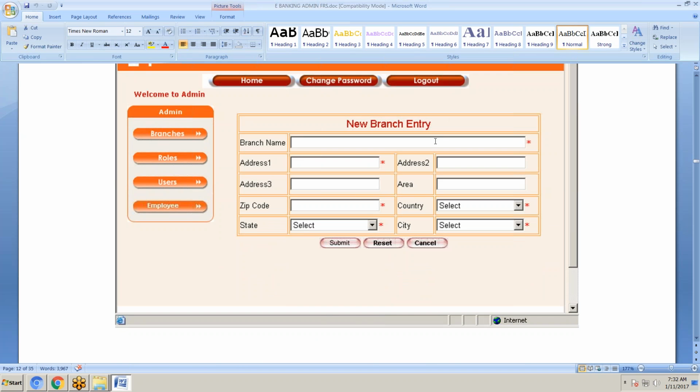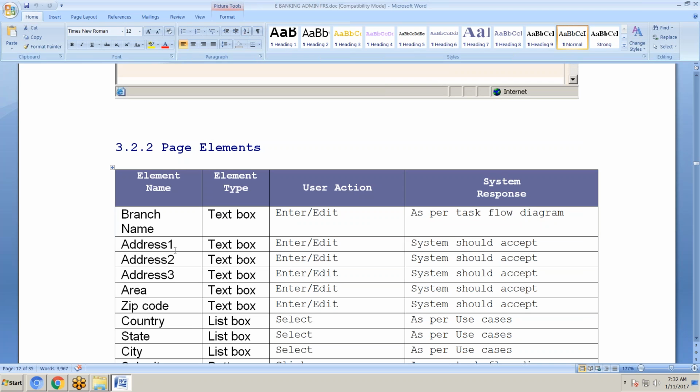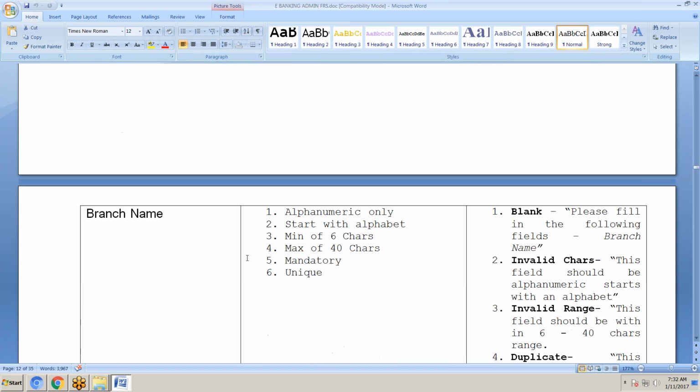New branch creation: branch name, text box; address one, text box; all the fields he mentioned. If you want to create the branch, he's giving requirements: alphanumeric only, start with an alphabet, minimum 6 characters, maximum 40 characters. All are mandatory, and whatever you enter in that field must be unique.